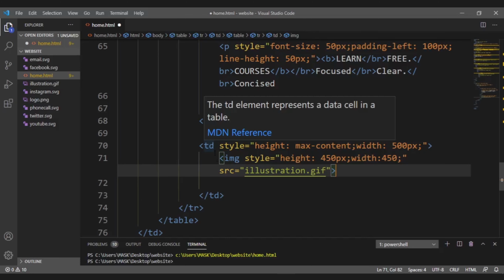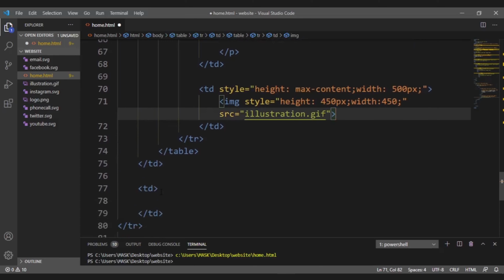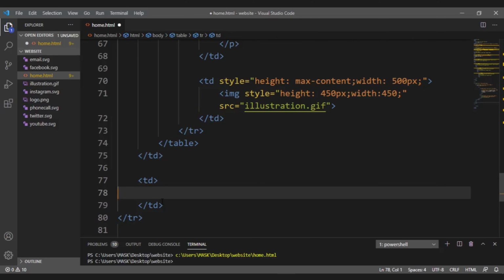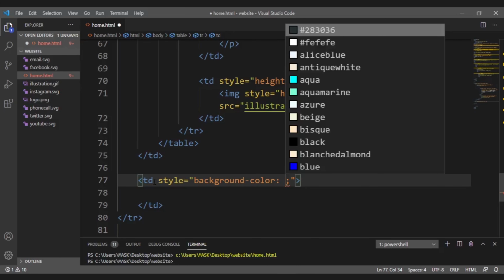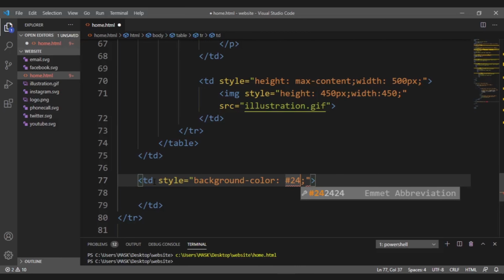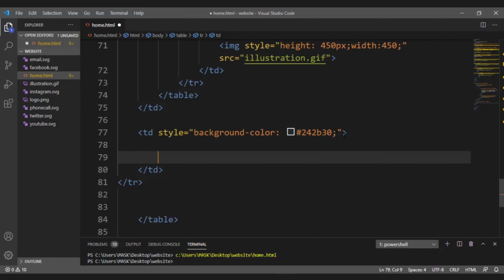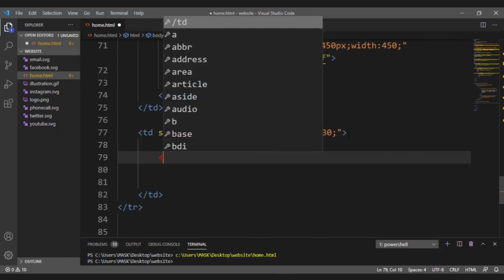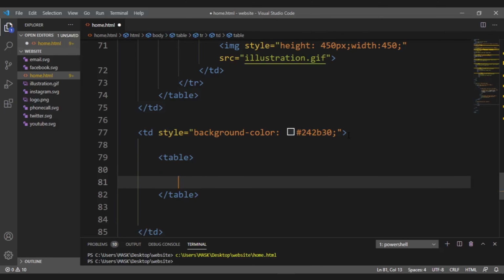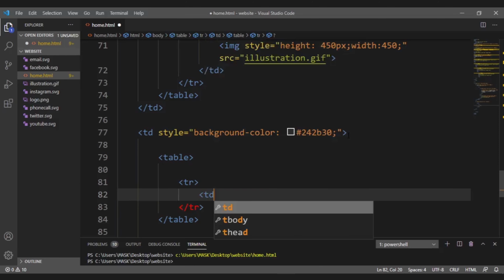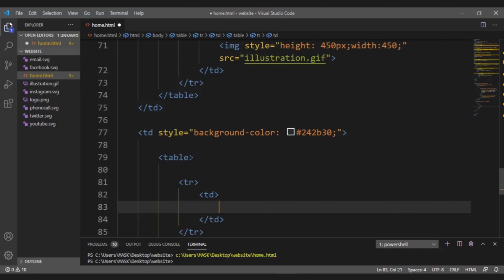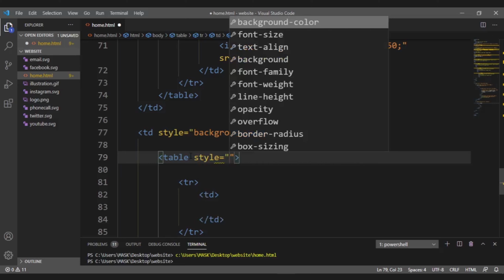Now we have to create the second column. I have already created this column. In this column we will be creating the call to action, which is the second row, second column. So first give a style. For style use background color, and the background color will be a little bit different from the others. Inside this we will be creating a table which will contain one row and one column. For one column and one row, let's give a style to the table.